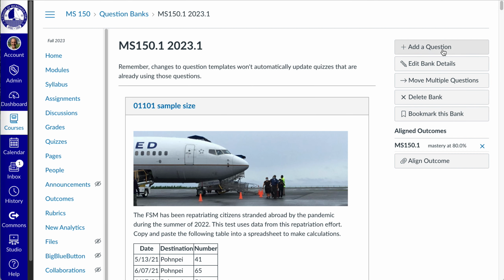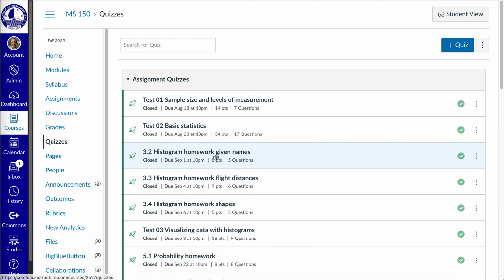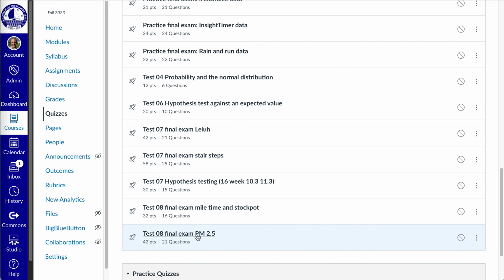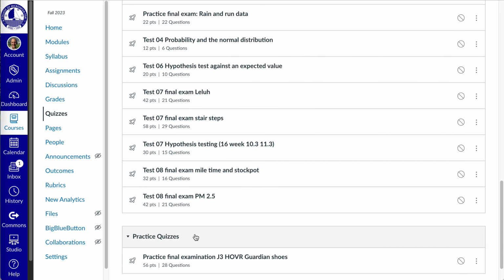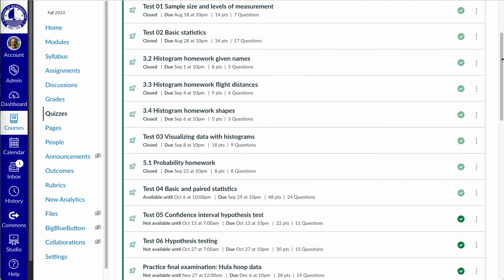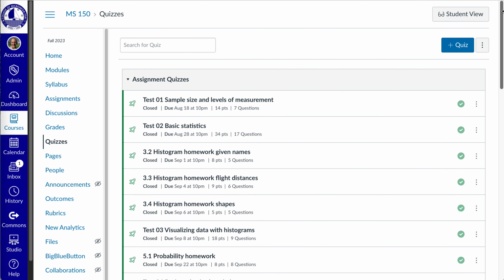Probably not the best design choice. But the banks then allow me to pull multiple questions in a group when I'm working in a classic quiz. I'll have to tell it which bank I'm pulling the questions from. I'll have to design my banks for that. But that produces unique tests with different questions for each student.